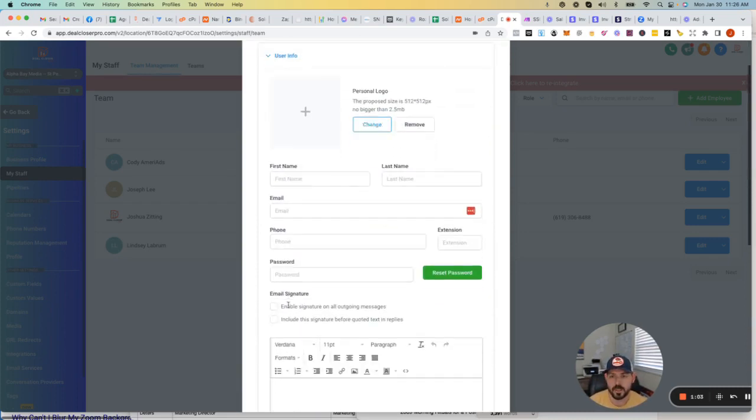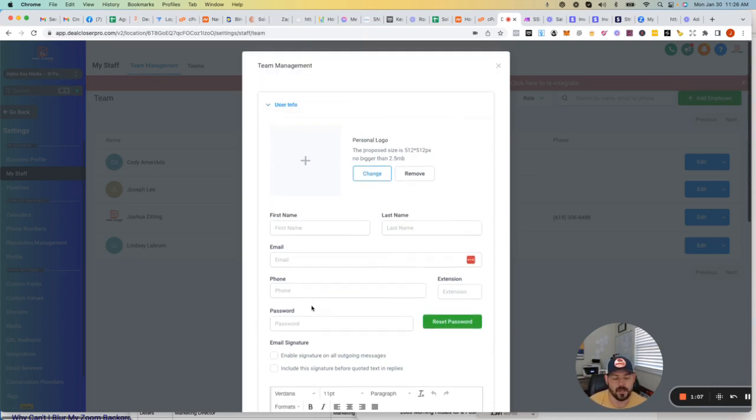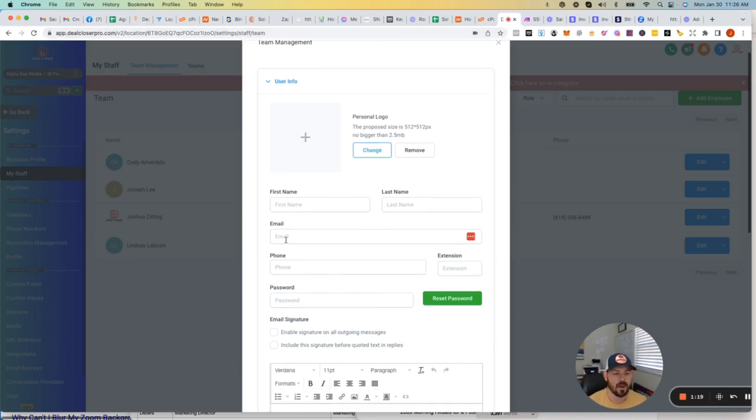So what's great about this system is you can literally go through and just make sure that everyone has their own access points, and they are going to access this via app.dealcloserpro.com, and then with their login and password, which they can reset once you set this up for them.